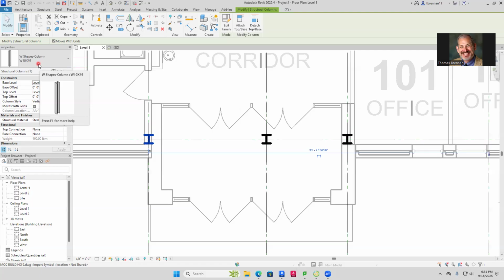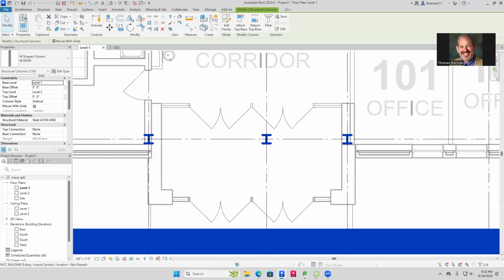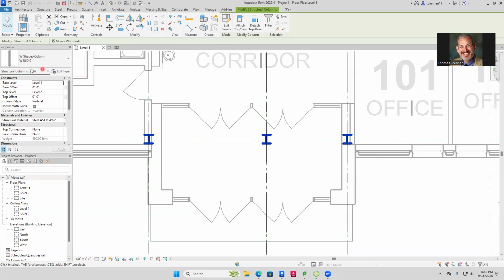Now, what we're going to do is I'm going to tell you, first of all, how many columns these are. So first of all, with this selected, I'm going to show you a trick here. With that selected, it turns blue. Right-click your mouse and go to Select All Instances, Visible in View. Can you guys see that? Go to Select All Instances, Visible in View. And it tells you how many are here. How many do we have? 219, right up here. Can you guys see that? So there's 219 columns.